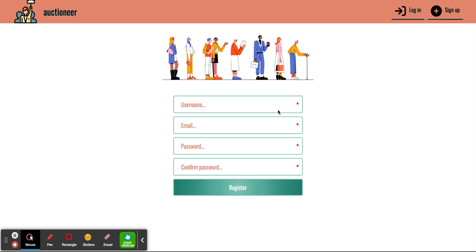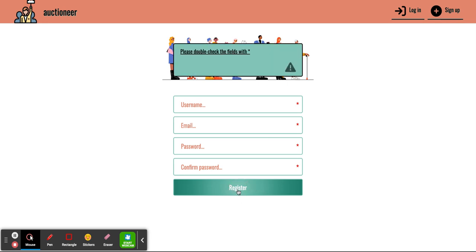If I attempt to send the form without providing valid form data, let's try it, register, we get this warning. Please double check the fields with asterisk. So let's enter some valid form data. Once we click on a field, let's say username, we get the guidelines for that specific field. For example, username must be 8 characters long and must include only letters and numbers. An email, please enter a valid email address. And the password must be 8 characters, etc.